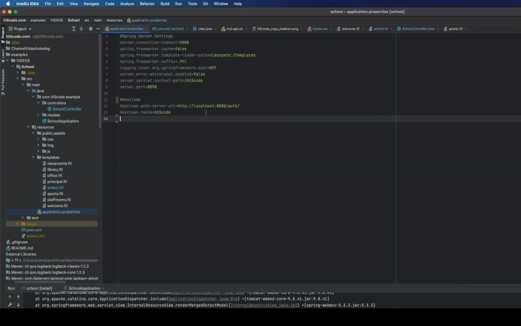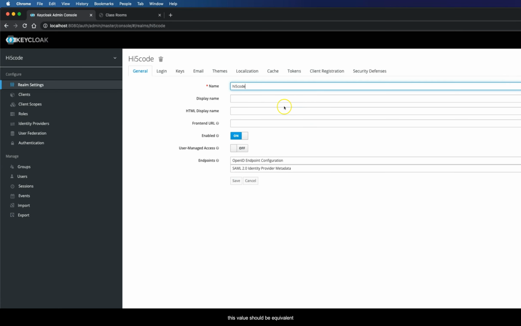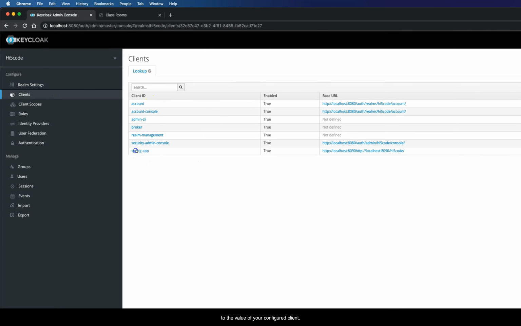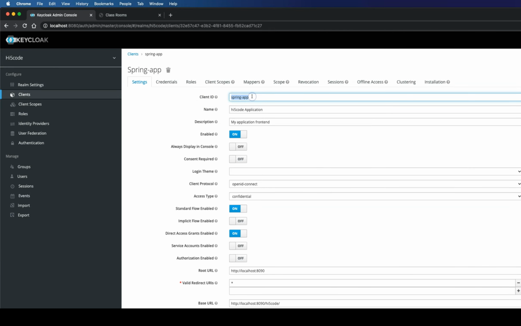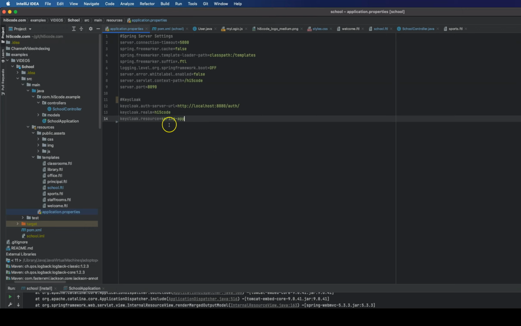The next setting is also important. When it goes to the realm, it is like traversing into the Keycloak server, and it wants to know which application or which client it needs to connect to. So it is called resource, and this value should be equivalent to the value of your configured client, so the client ID. And I give this as the client name, or the client ID.